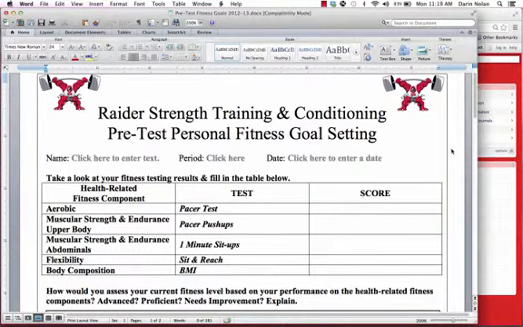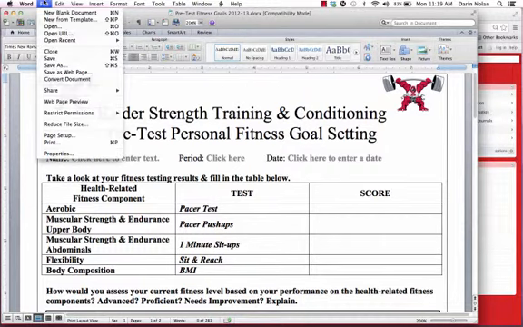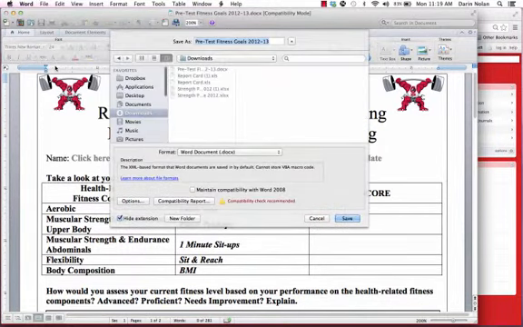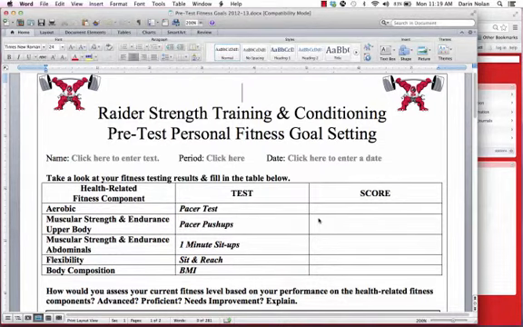First thing I'd like you to do is make sure you save this document into your My Documents folder in the H drive. So go up to File, Save As, and save it as your pre-test goals. And you can change the date up here to 2013 to 14 for your goals, and make sure you save that into your H drive folder.